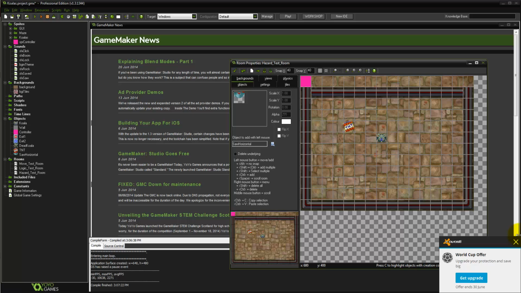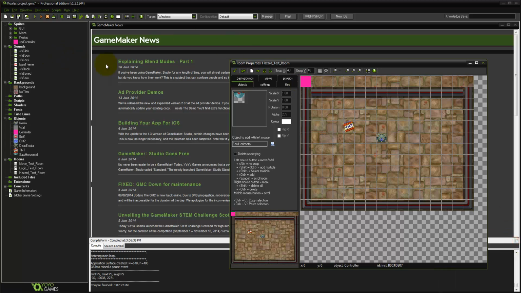And apparently the World Cup offer is up. Go away, Avast. Okay, so we've got that saw.